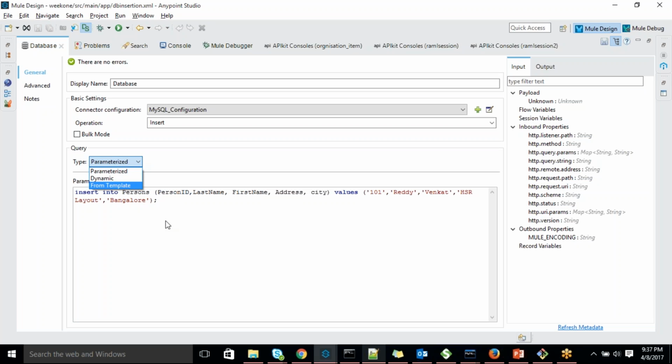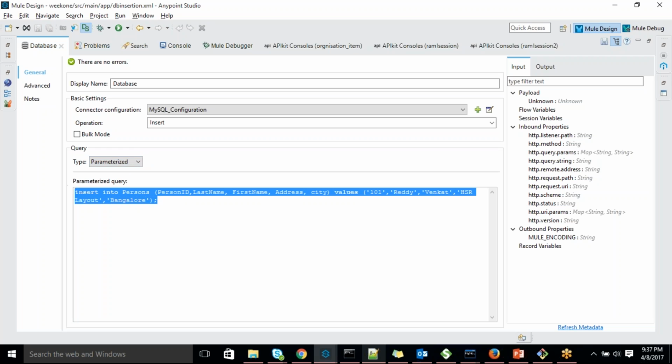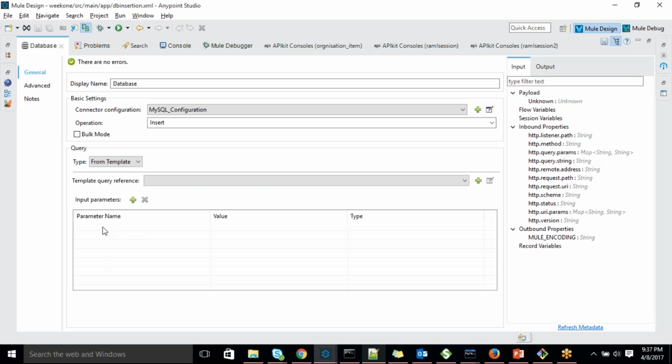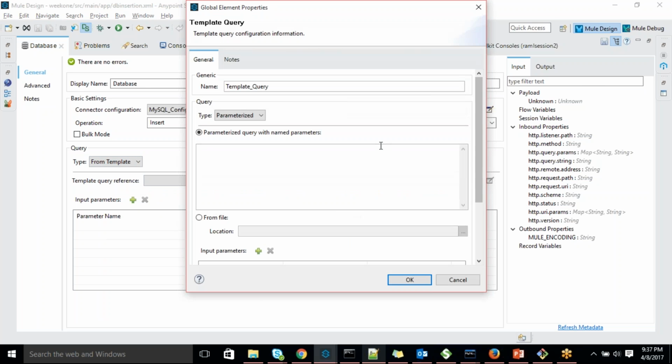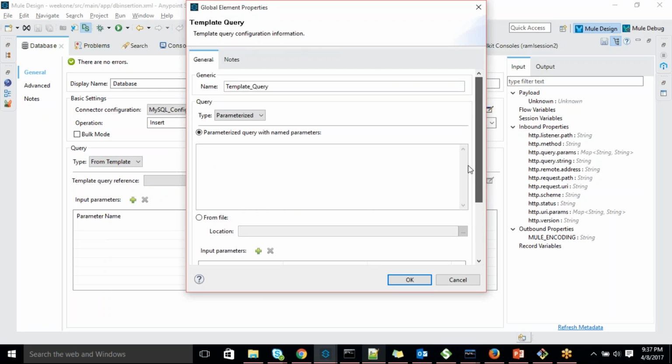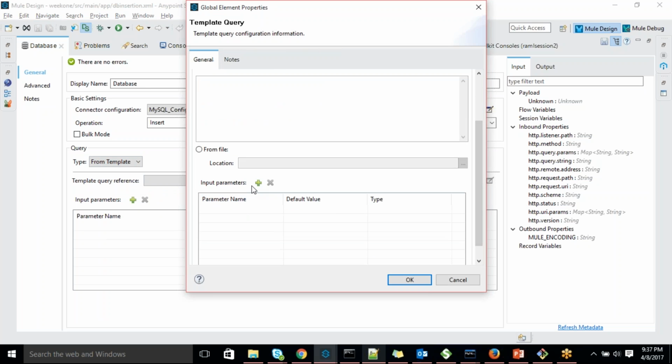So next one is from template, guys. What was the difference between template and the other options? If you choose a template, we'll get one more window here where we can pass different queries. That means we can add the parameters here, whatever parameters we are getting. Keep on adding: first parameter, second parameter, third parameter, like that. Here is the value you can get.